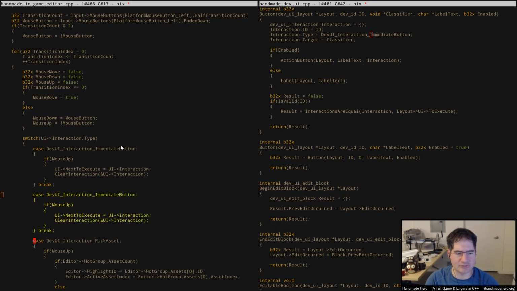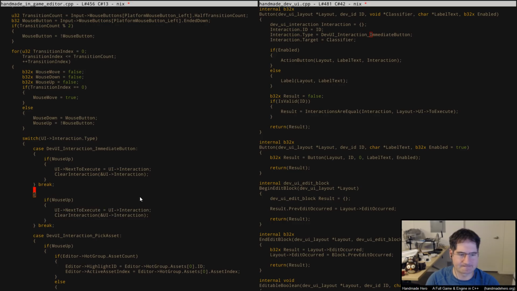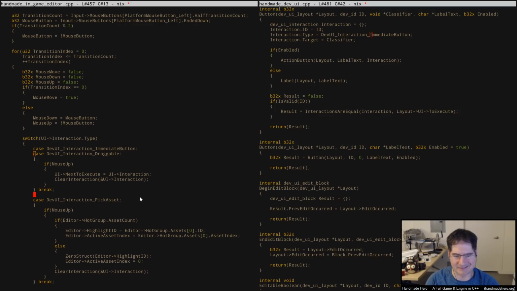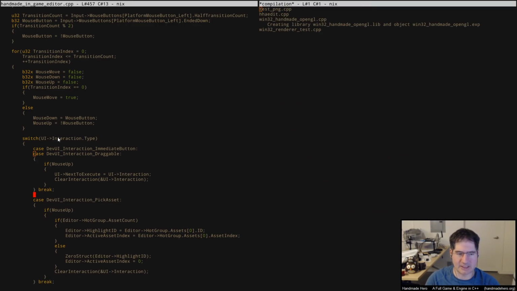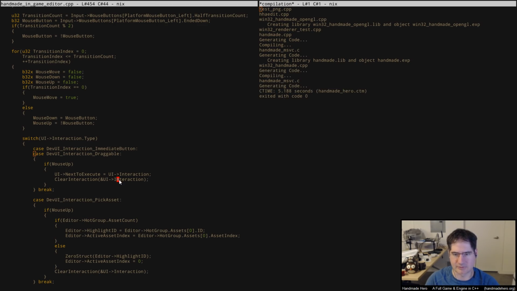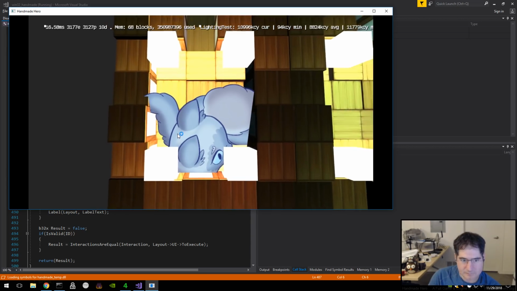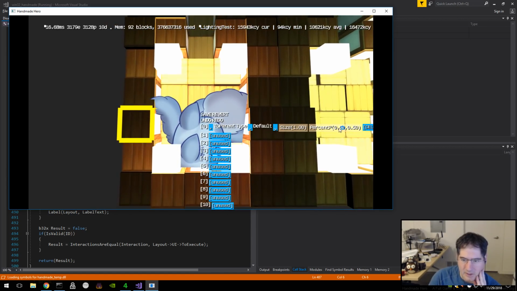So we need to make sure that we also have draggable. So really, as you can see, we don't really need two cases because they're basically the same. So in either case, they can just be going through here and it's good enough, right? So let's see how that shakes out.